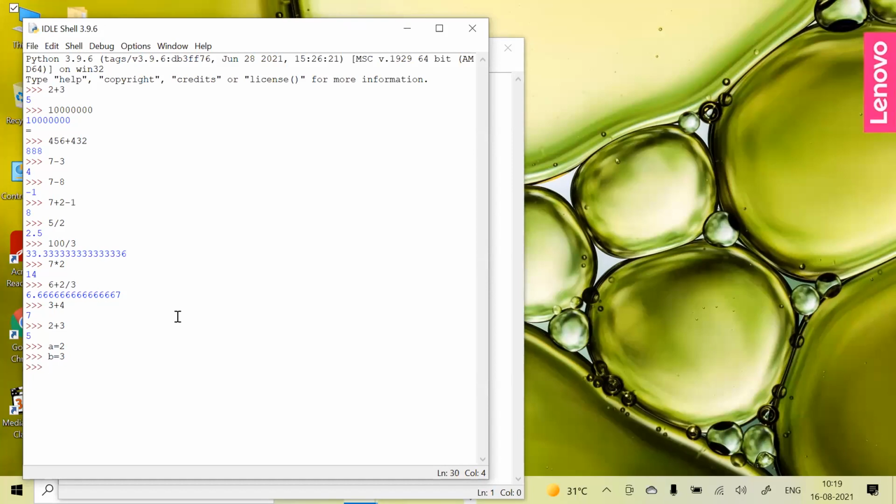Okay. Now you want to check what is the value of A, what is the value of B. How to do that? Just write A, enter. It will give you the value 2. You will write B, press enter. It will give you the value 3. Now what do I want to do? I want to do the addition. Okay. So how can I do the addition? A plus B.